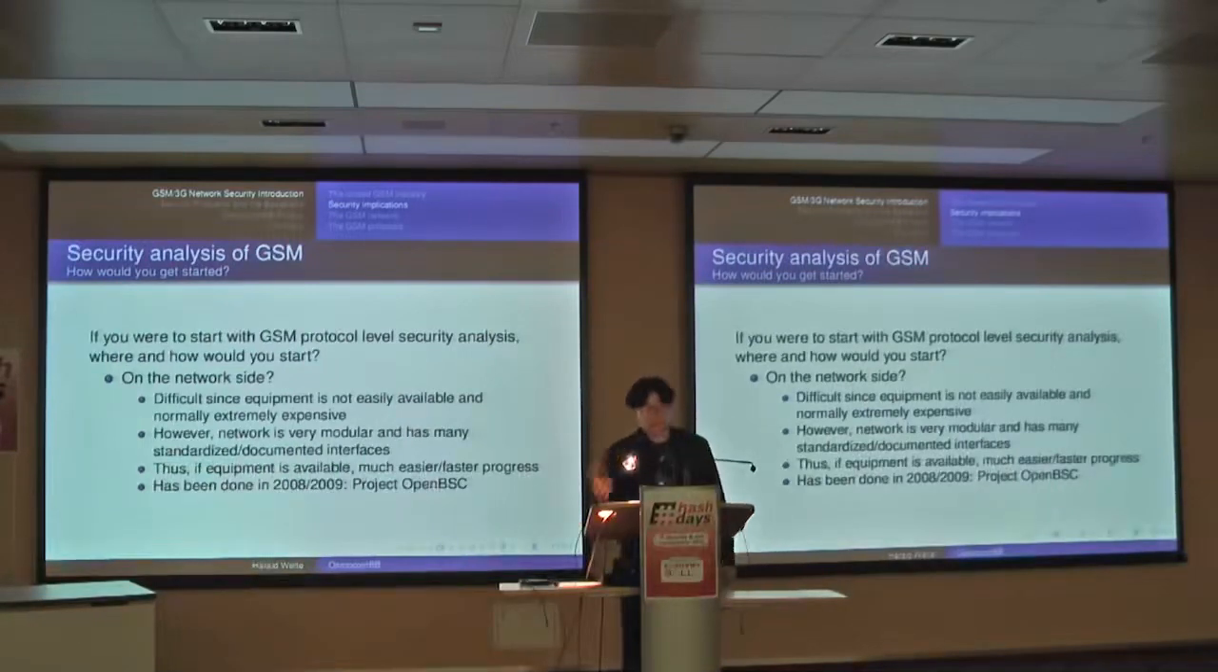Now, if you want to get started, there's two ways you can start to look at this, right? You can try to build network-side equipment which enables you to send arbitrary data to telephones and then try to find buffer overflows in telephones, do protocol fuzzing, and try to do exploits based on that. Or you can do it from the handset side and try to attack the network from the handset. And if you want to run the network side, it's relatively difficult because the GSM network equipment is expensive and not easily available.